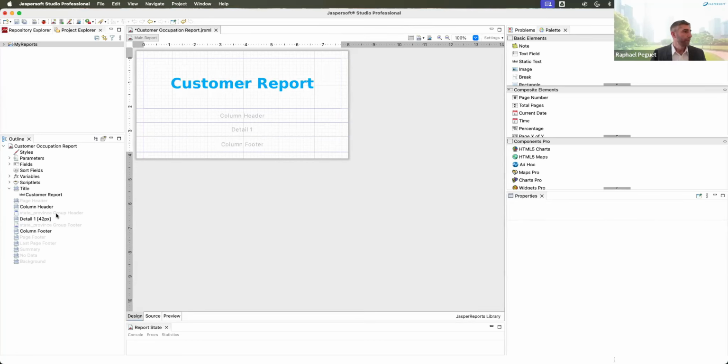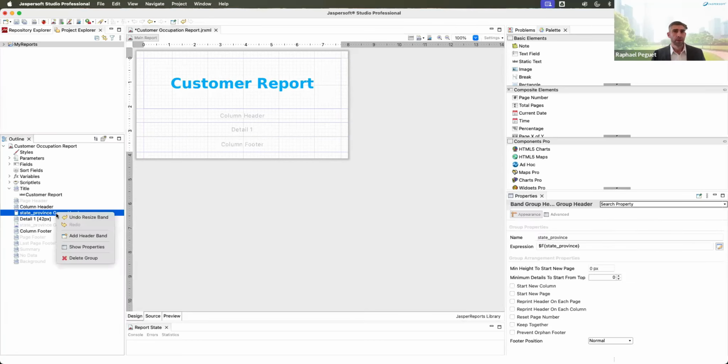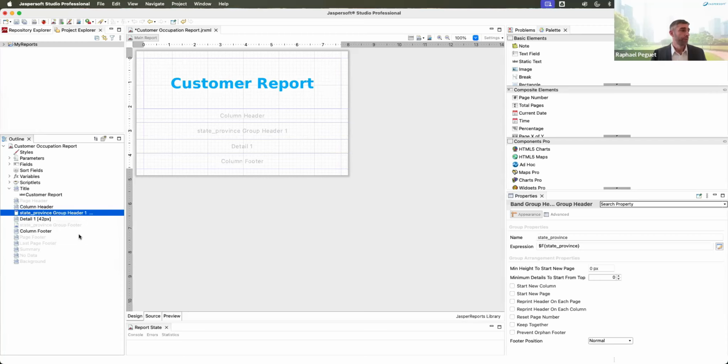But I would like to present the groups. I'm grouping my data by states. So I'd like a nice little title for each group, so I'm going to add the group header. That's my state province group header. And I'm going to start by looking at my fields.